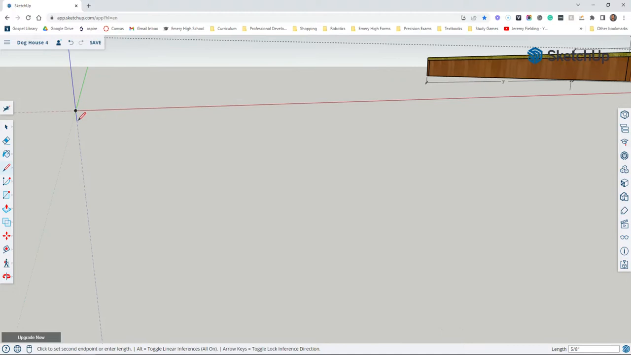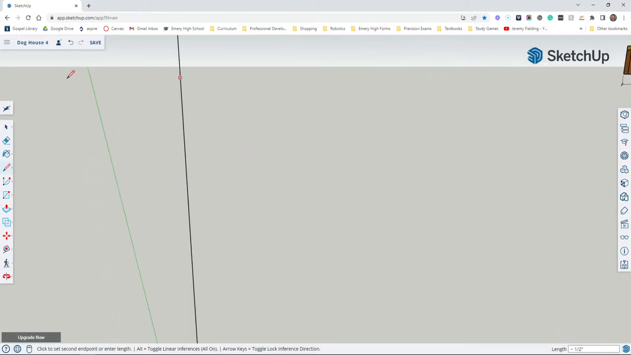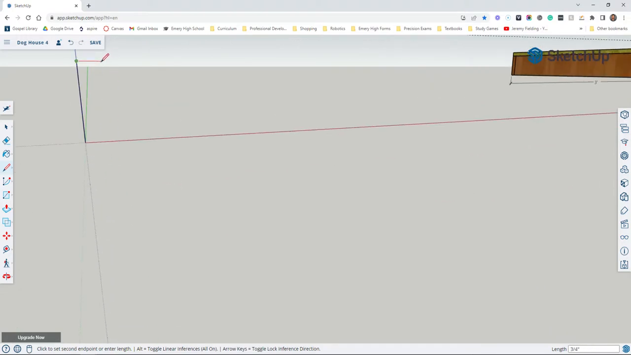Okay, I'm going up 2.5, enter. And then if it's really small, you might have to scroll in and zoom in. If I drag the line out to the right, it turns red. That means that it's parallel with this red axis. That's good, that's what we want. So 0.5, or I could type in 1/2 inch, either one.